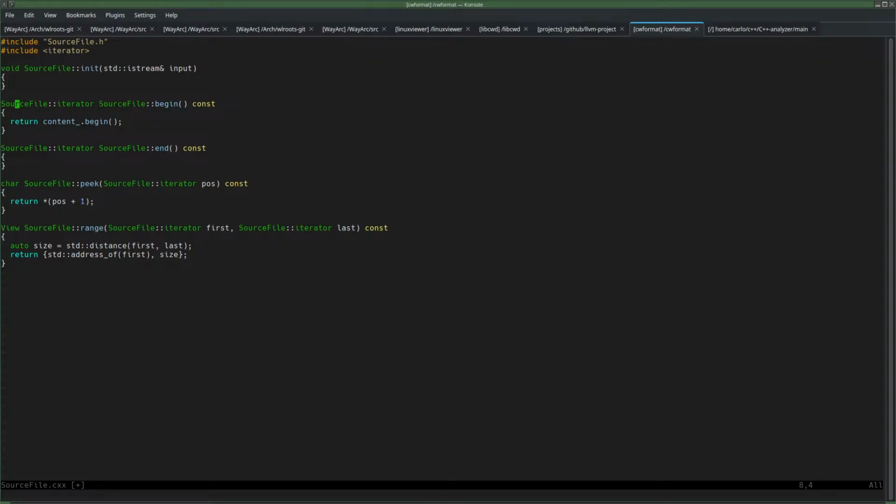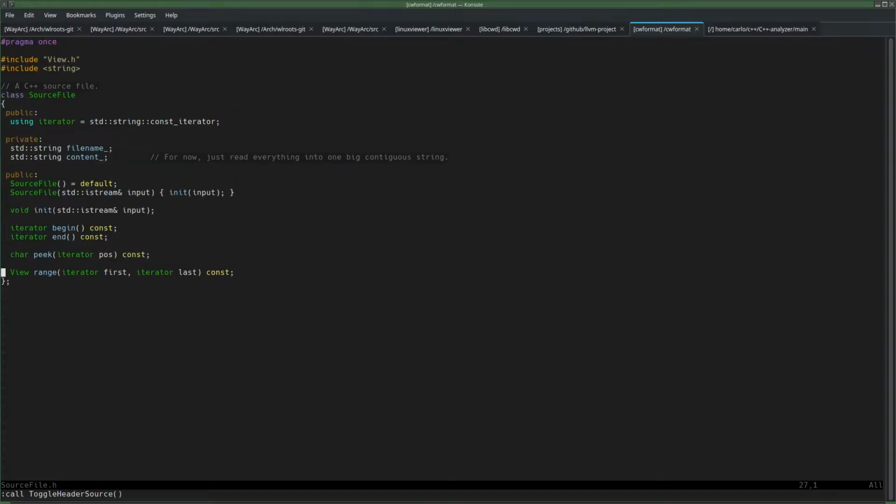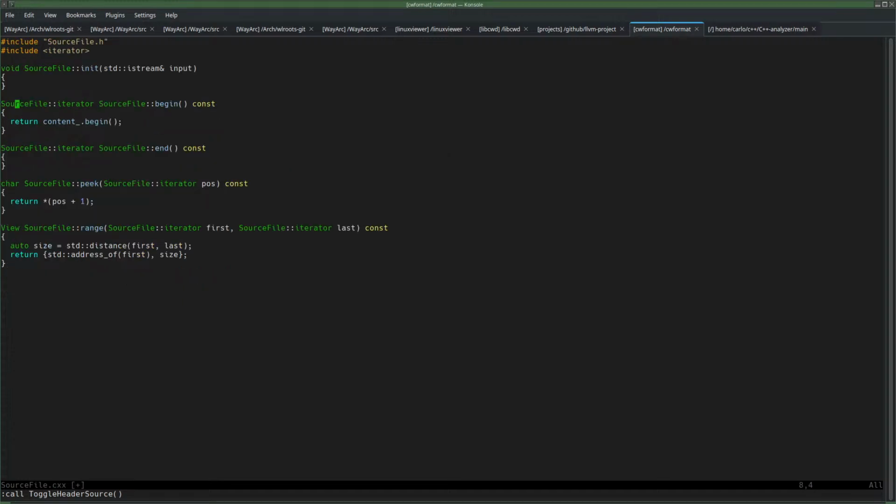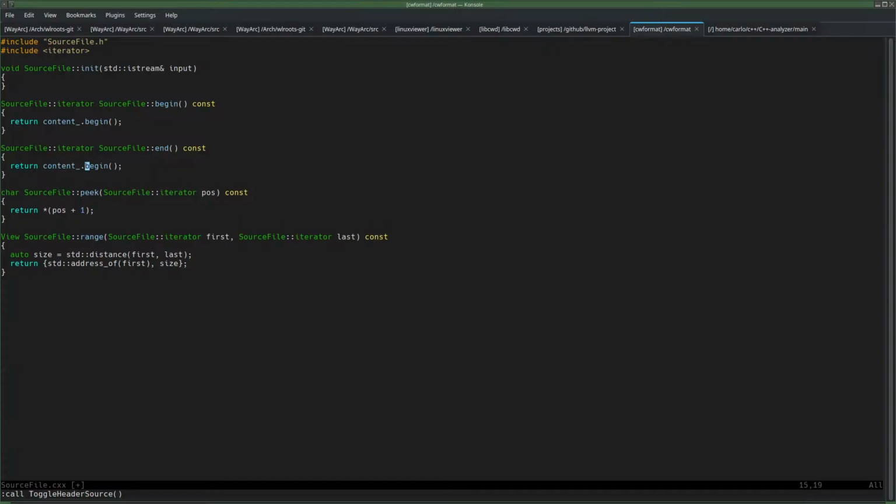But iterator is really just iterator. We did not have anything fancy there. Begin and end.